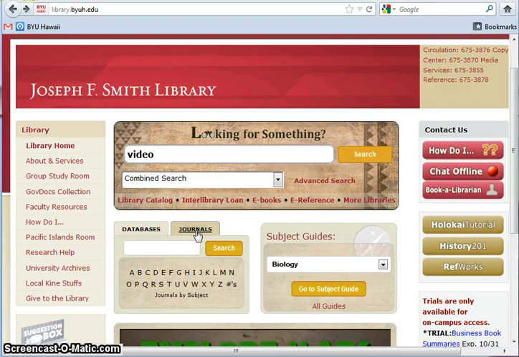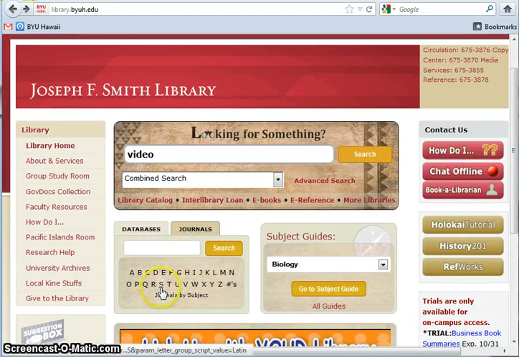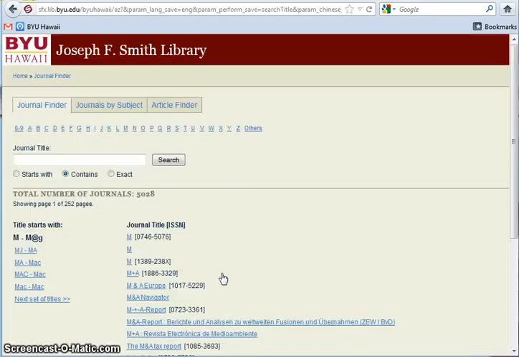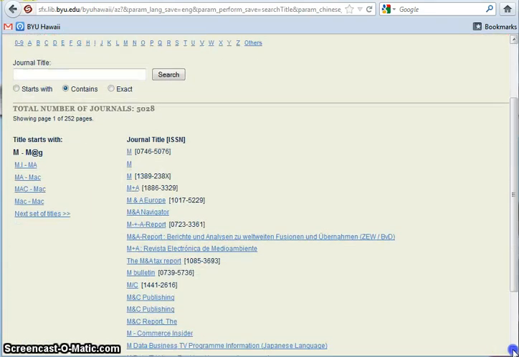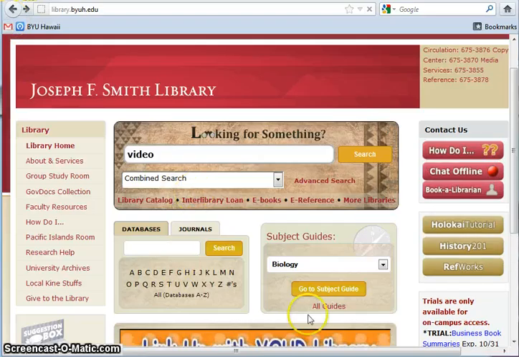If I click on journals here, then I can also select the journals by letter. So that was databases. This is specifically journals. So maybe I want to do a medical journal. I don't know if we will have any medicine journals, but let's click on M. And then you can see it has access to any of the journals starting with M. This isn't what I was looking for, but you can just use that search. So this is how you find things in the library. And that's the end.